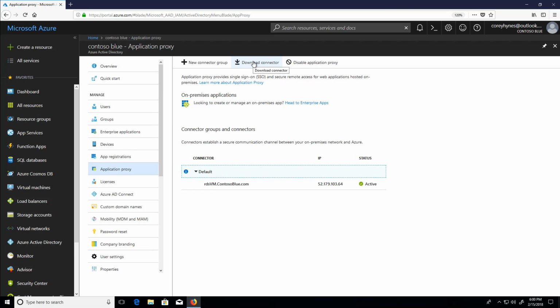Now there's a help article you can read on how to walk through and do the configuration for RDS, but it essentially involves setting up RDS, downloading the connector. The connector has no configuration whatsoever other than you install it. It prompts you to log on to Azure Active Directory, and once it does, it registers itself right here. There's literally no other configuration that you have to do.